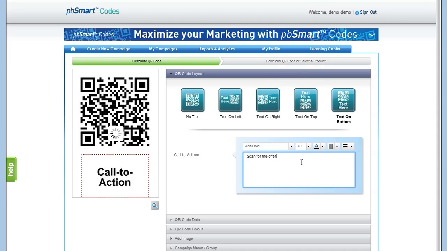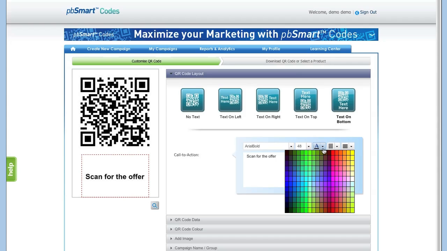You've got some options of changing the font size here, also the type of font and the color of font if you want to as well. So let's just change that to blue. There we go.